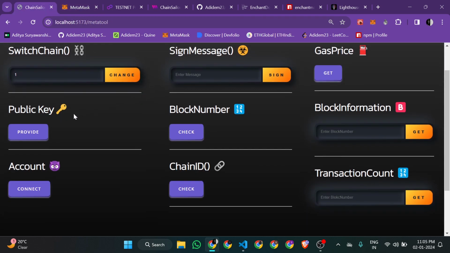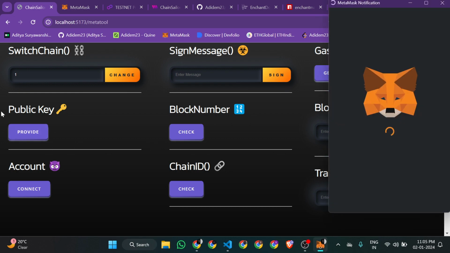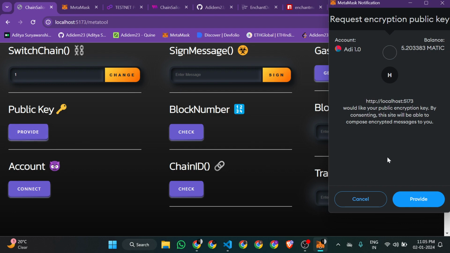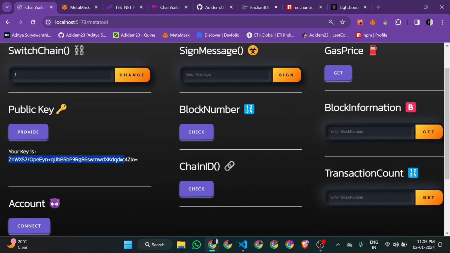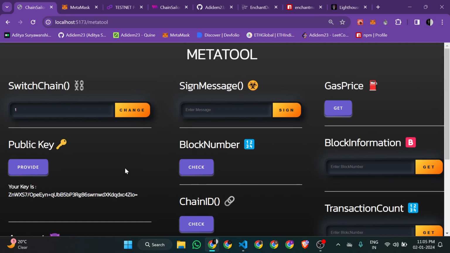Now the another method is the public key. So MetaMask provides you the encryption public key, or a public encryption key, which you have to get in some types of cases, like sometimes you have to check the digital signature. For that you require generation of digital signature, you require the public key. So for this you can just hit the provide, and these all methods are in my library, so you can check that out. And here you can see the provide. So after that it has provided me the public key.